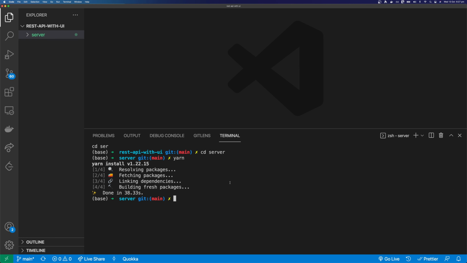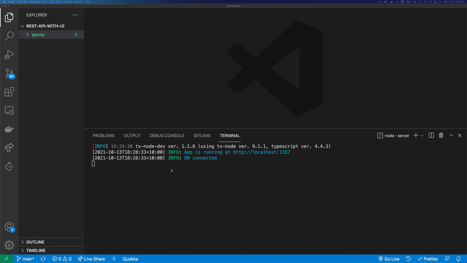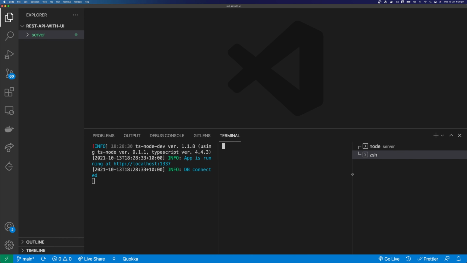Once our server dependencies have finished installing, I'm going to type yarn dev. And remember, you need a running instance of MongoDB for the server to start. Once you have your server up and running, I'm going to split my terminal here.